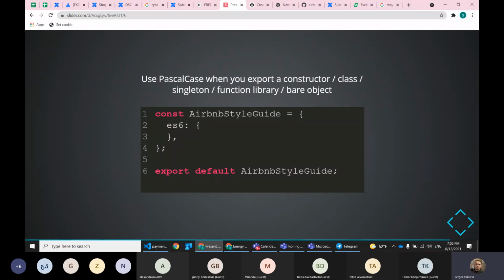Another recommendation is to use Pascal case when you export a constructor, class, module, function library, or object. Also, I told you that it helps us to define what we imported. So using these name conventions like Pascal case, camel case, and so on, we know at the import level what it is. Is it a class or is it a function? Something in this way.